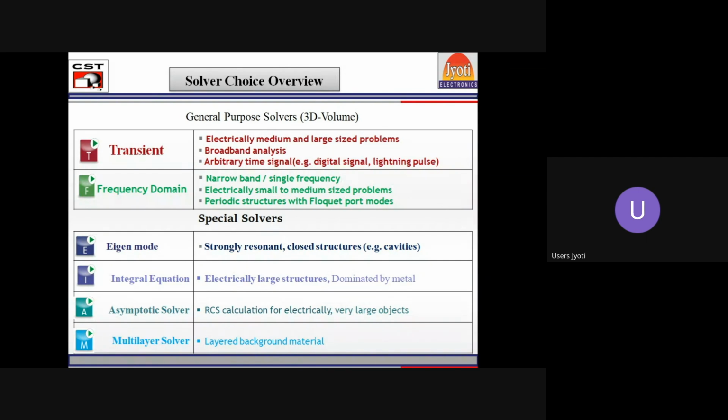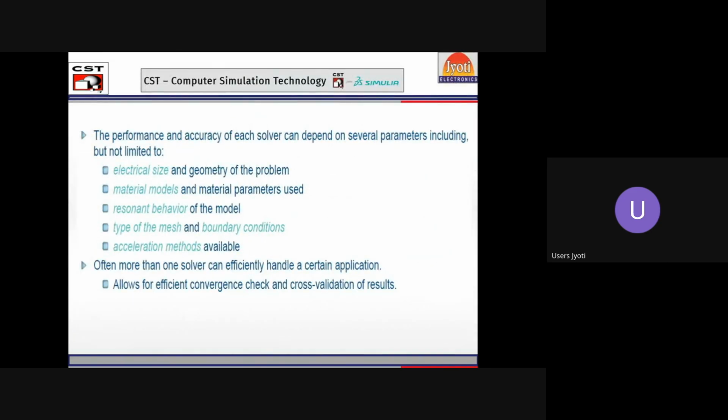And the multi-layer solver is for layer by layer structure analysis. So if you have multiple grounds and substrate and patch and multiple analyses you have to run, in a layer by layer structure you can use the multi-layer solver. So CST Studio has different solvers for different purposes. You can also measure some things. The electrical size of the structure is also important, because from that we choose the solver and the method that can be used for the simulation of the structure.